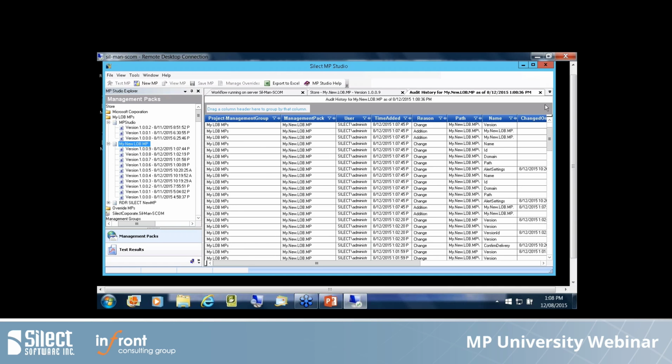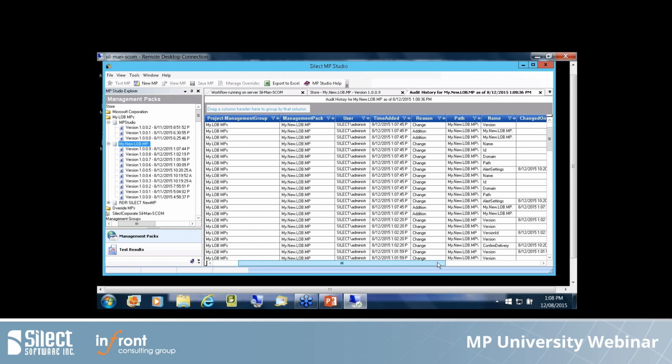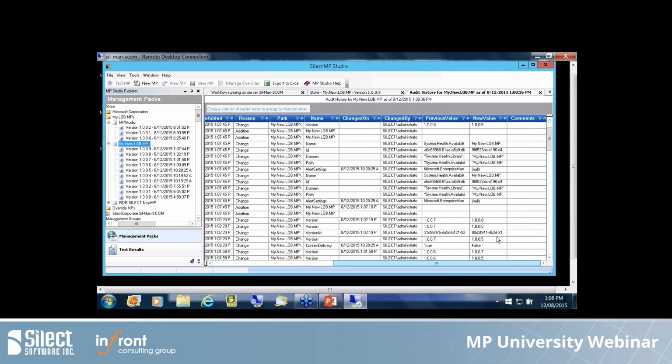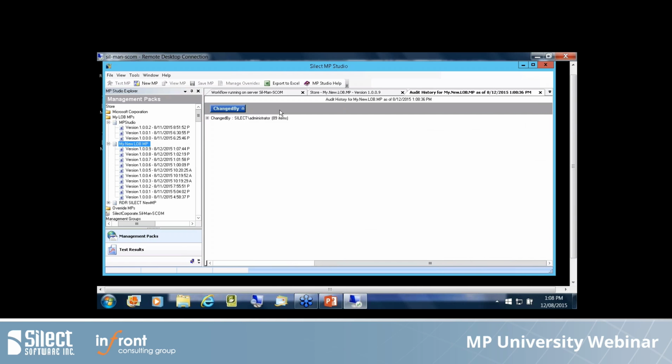And here we have it. There's a lot of data in here. One of the things our customers appreciate is the ability to come in here and slice and dice or further customize any table you see in MP Studio.